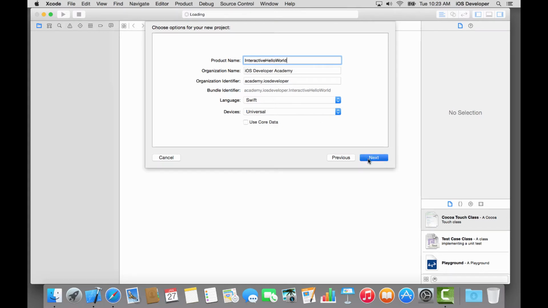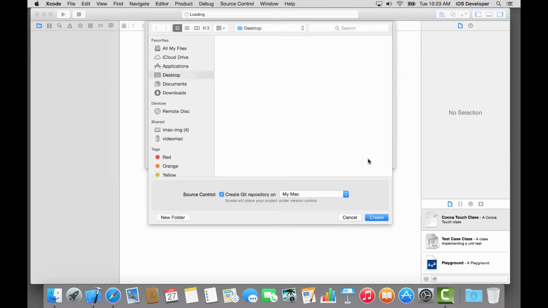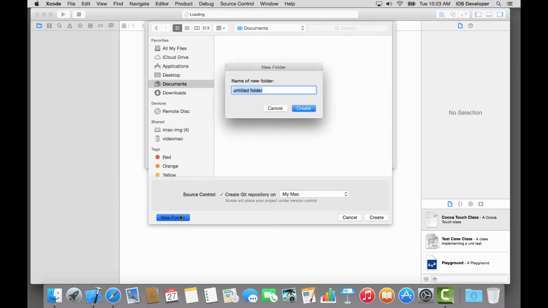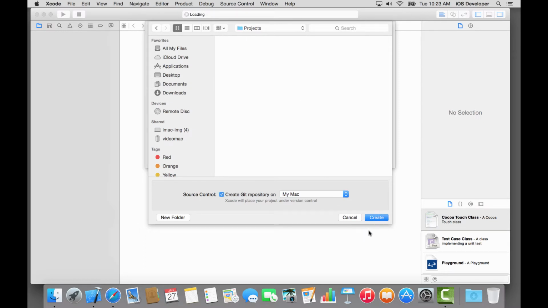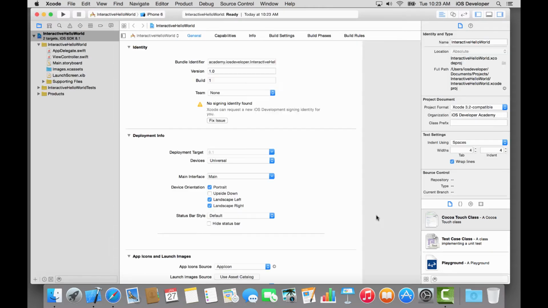and iPad. Click Next. Choose where you want to save your project. I'm going to go to my Documents folder and create a folder called Projects. And there I will save it. I'm going to choose to not place this under source control, so I'm going to unclick Create Git Repository. Click Create.